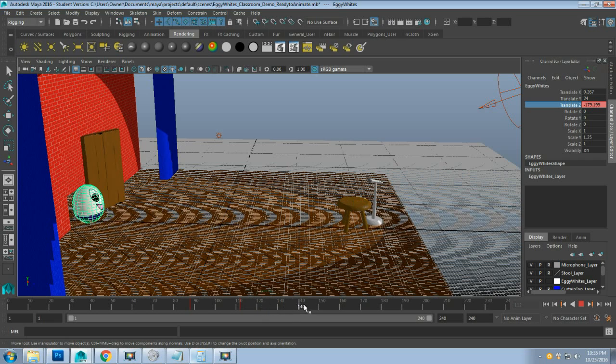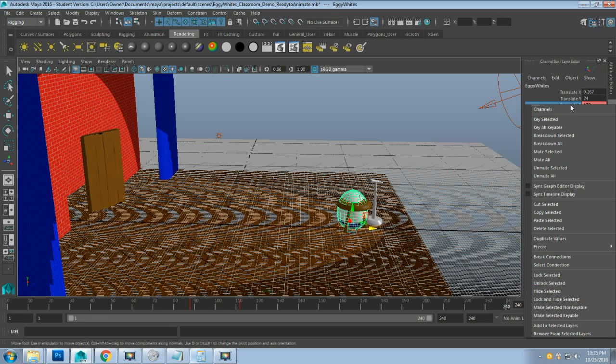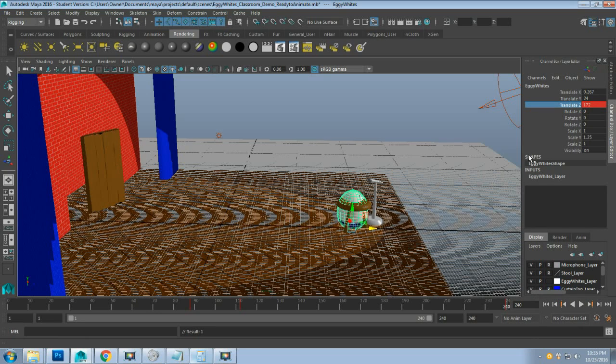I'm going to go all the way up my time slider to frame 240. I'm going to drag Eggy into his final resting position, which is going to be 172. For me, you guys might have a different resting position depending on your stage size. So I'm going to dial that in, and I'm going to right click, and I'm going to just key that. So the only attribute I have animated on Eggy right now is just his translation Z, and I just have these 3 keys. So the door is going to open. After the door opens, he'll walk forward a little bit, and then he's going to run to the stool. So let's go ahead and play that.